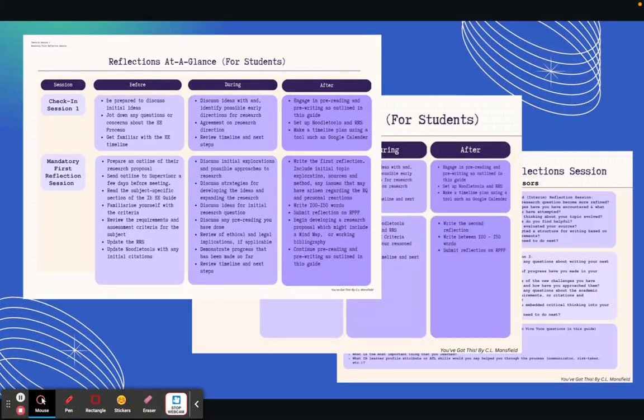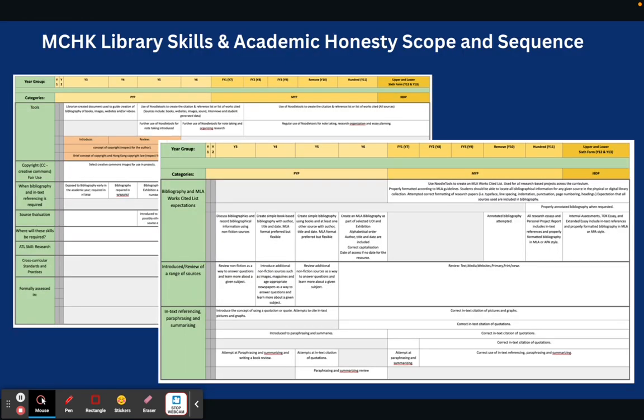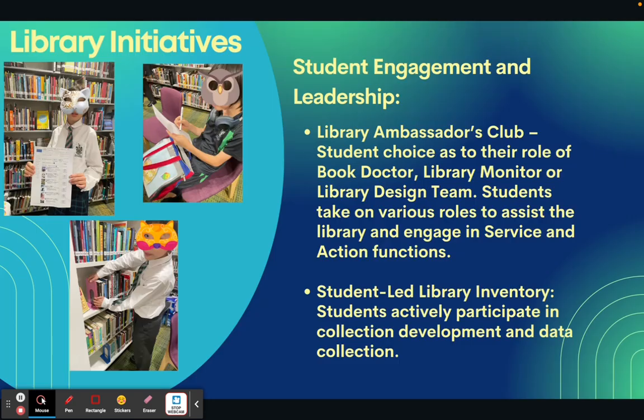Oh, and this is a document that I created for my teachers. So this is another way to market your library, is to make useful tools for them. And this is the scope and sequence that I just mentioned. These are pretty detailed tables of where students should be in their reference and citation and research skills and library skills. And then here are my favorite library initiatives.